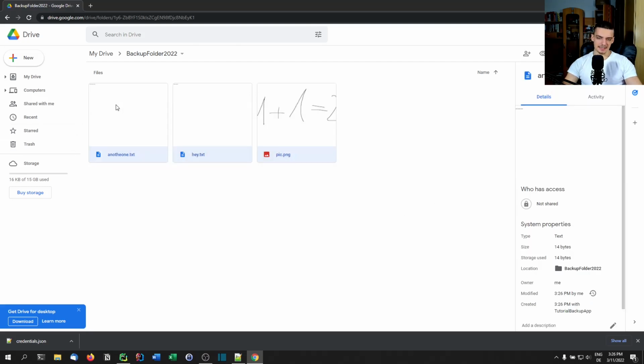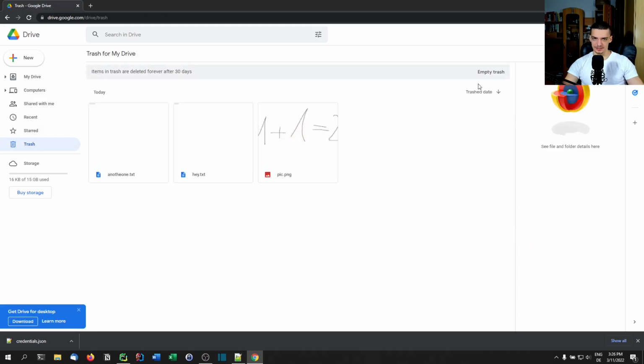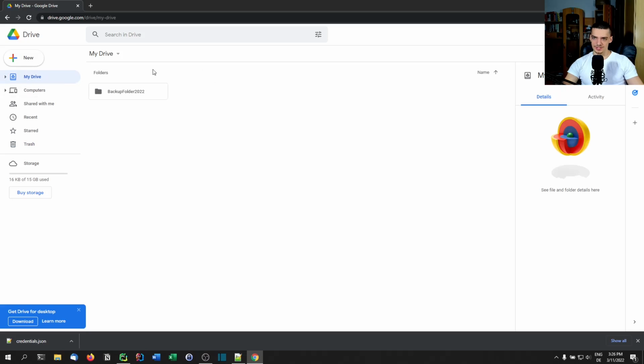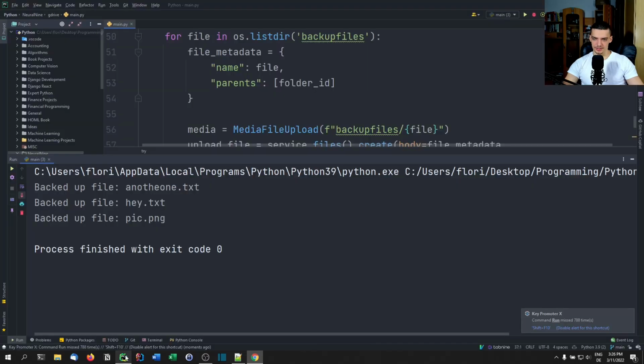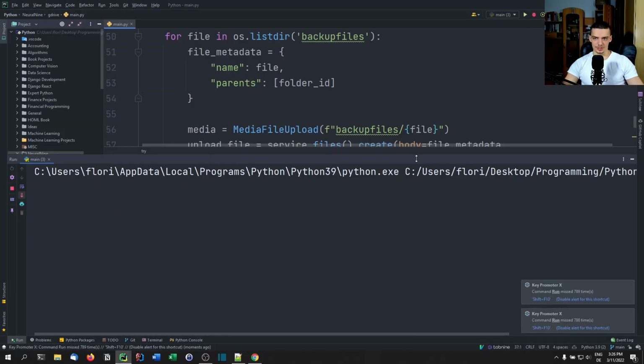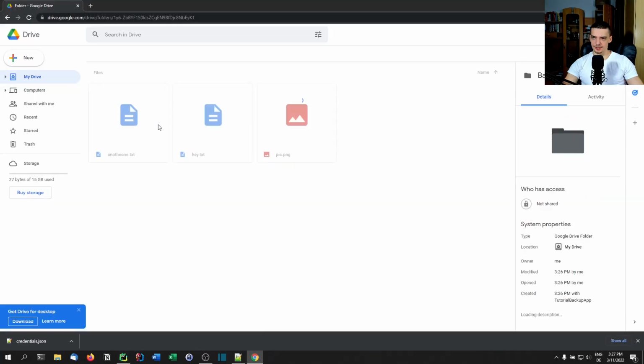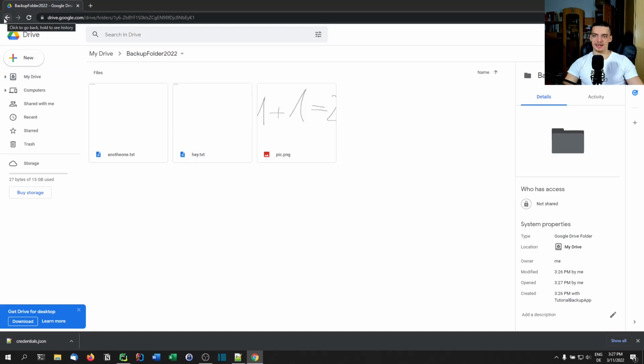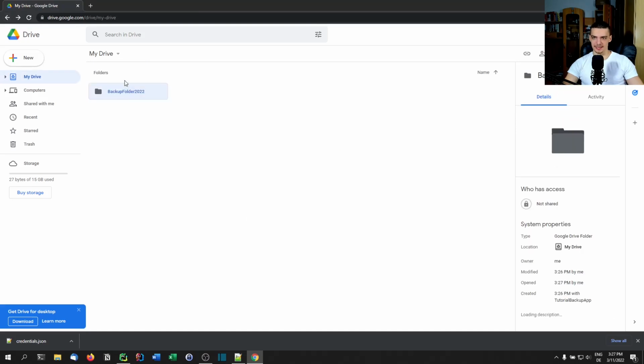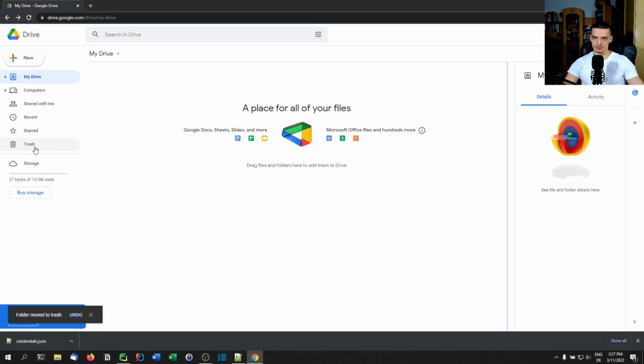Now I can go ahead and delete those. And I can also delete them from the trash here. And we still have the directory, so we still have the folder. I can go ahead now and run this one more time. And you see backed up, backed up, backed up. And the folder is still here with the new content. And the good thing is that it didn't create another folder, right? So we can go ahead now and delete this, and it's going to create a new one.